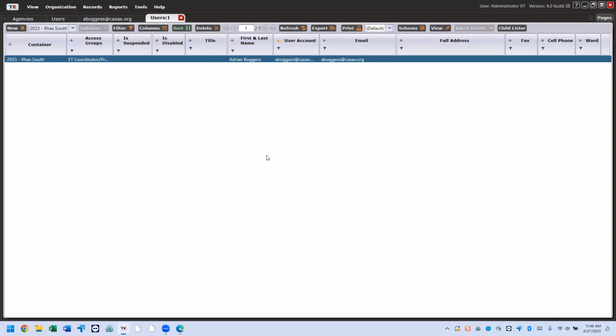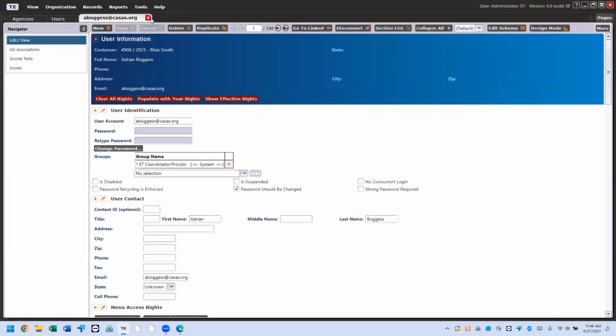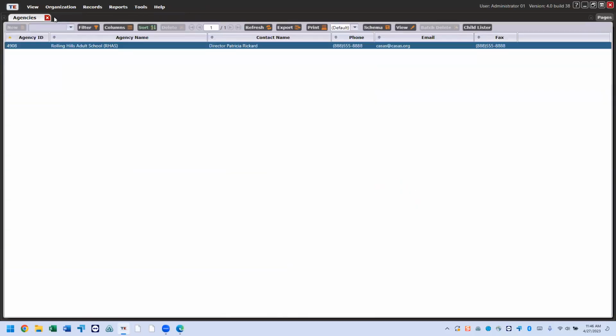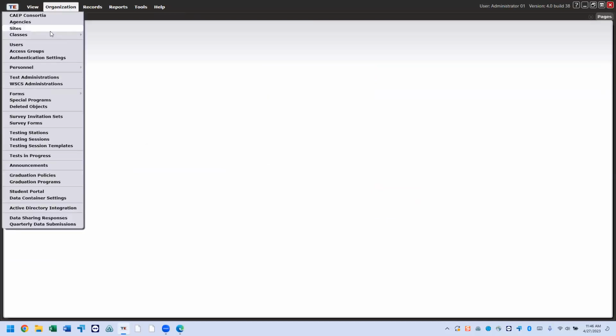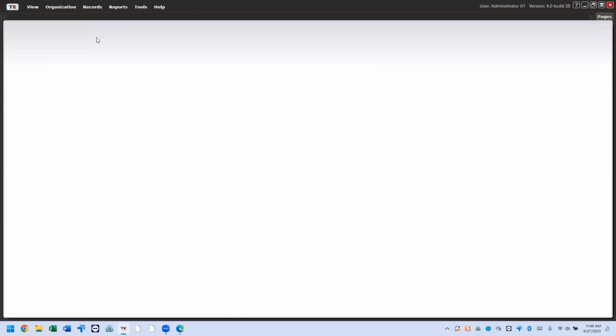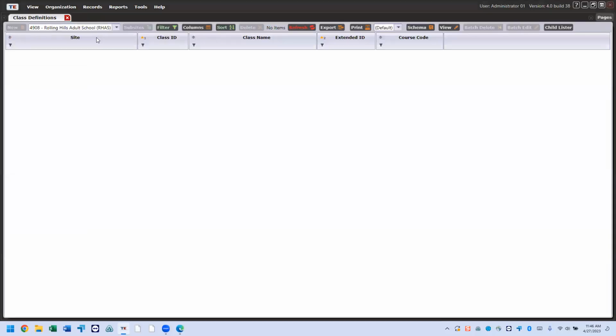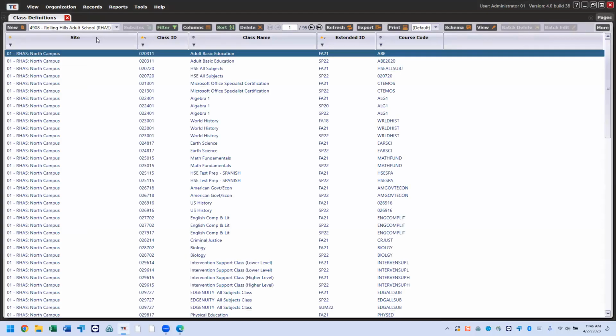Okay, so moving on, we're going to go to class definition versus class instance. Class definition is basically a shell. So basically, class definition is a shell that you're creating so you can create the class instances and have it housed in that section. Definition carries through from year to year, it can be sent over, whereas a class instance has to be replicated into the new year. So here's our class definitions that we have.